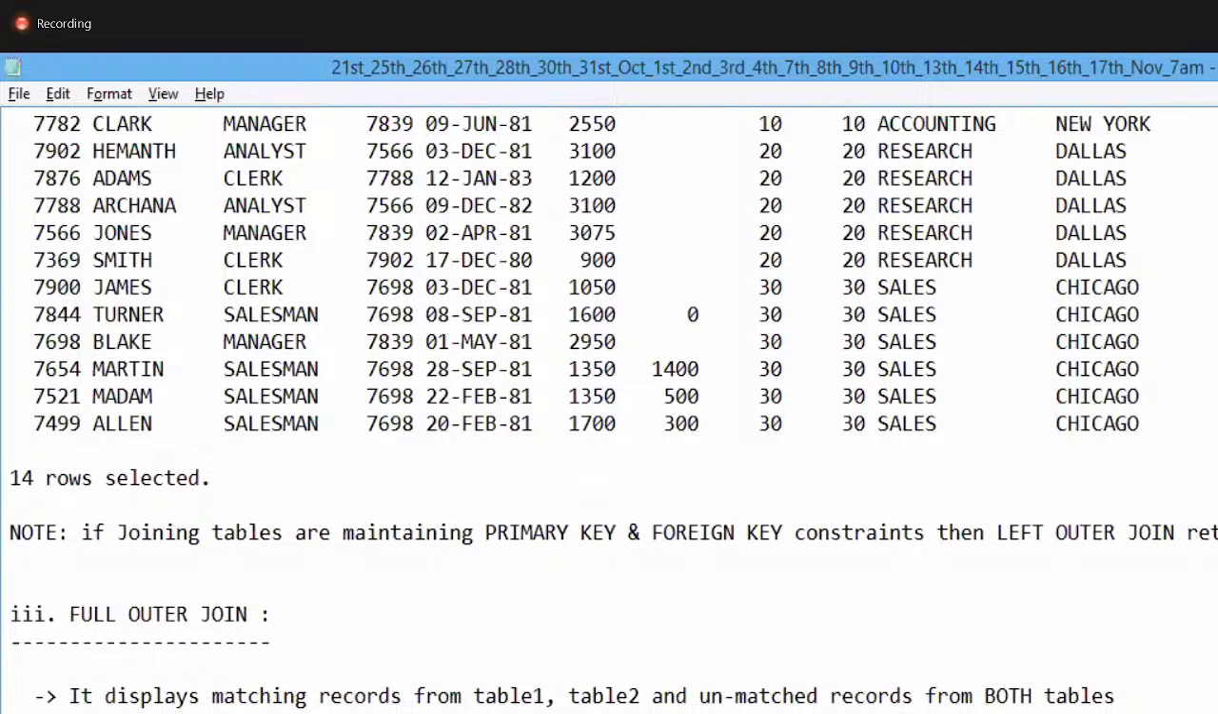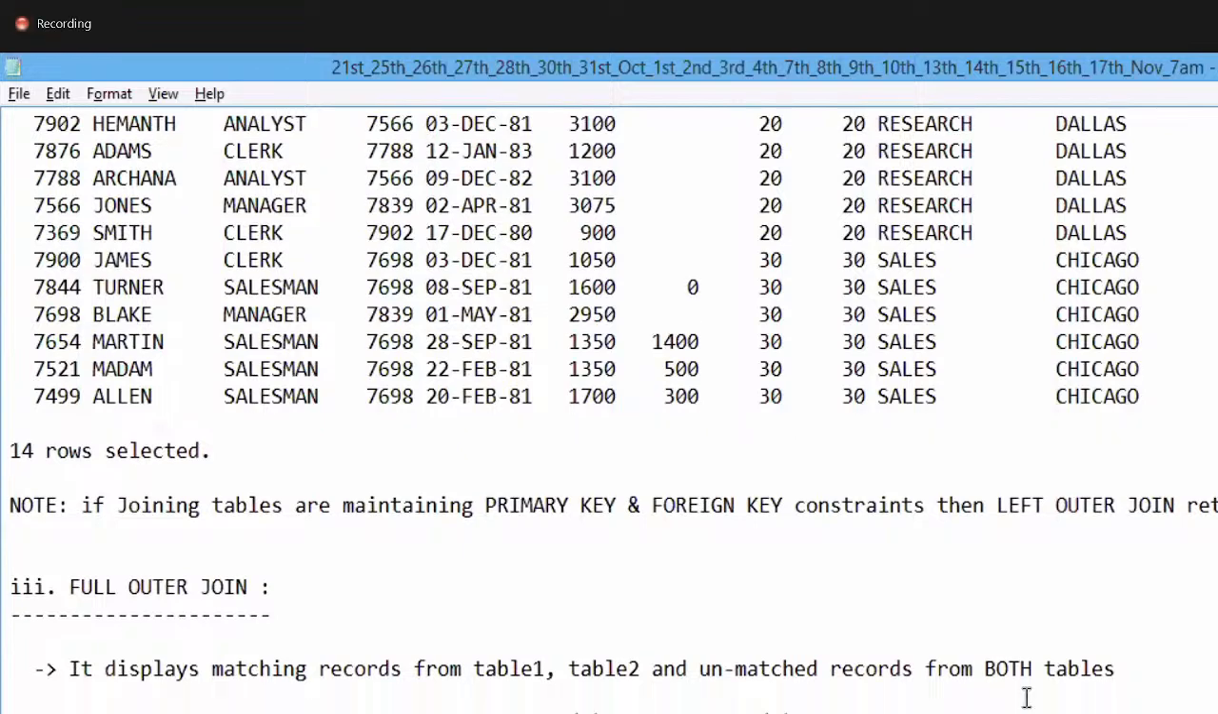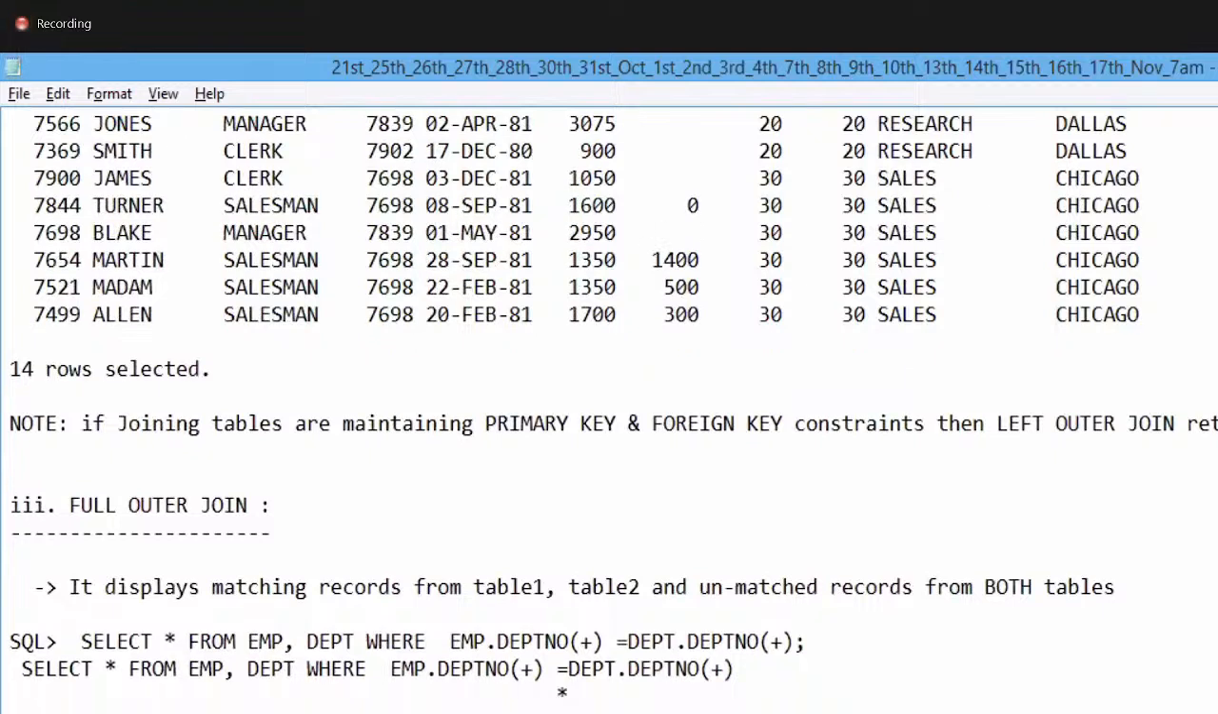Okay. But how to write the full outer join? See, full outer join is equal to right outer join plus left outer join. That is the formula. Plus means this output plus this output. Both outputs together we can call a full outer join. So we can add two outputs.